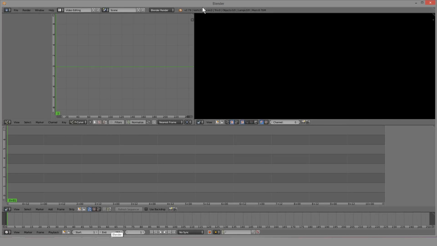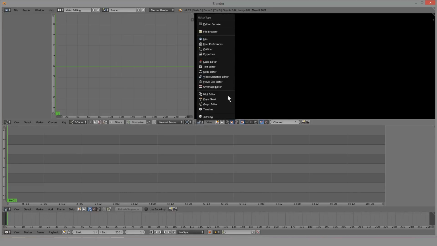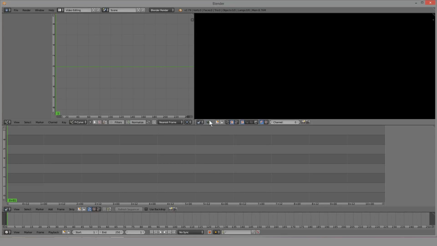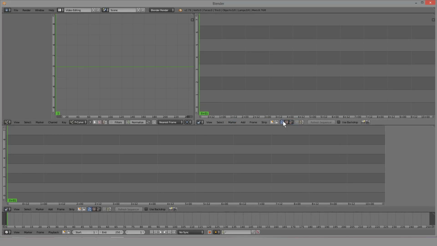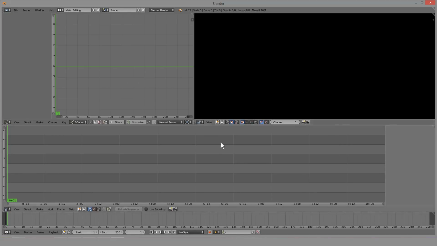So basically we have 1, 2, 3, 4, 5 different viewports in the VSE upon start here. And these 3 here are actually the same thing. They're all the video sequence editor viewport here, and you can switch between views here to go back and forth between the 3 of them. So the first thing you need to know is these buttons here. These are all specific to each of the viewports, but they all do the exact same thing.